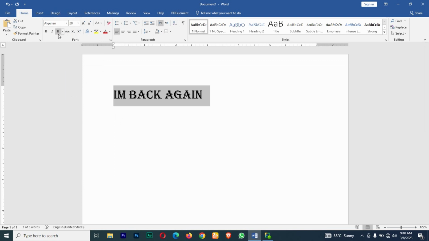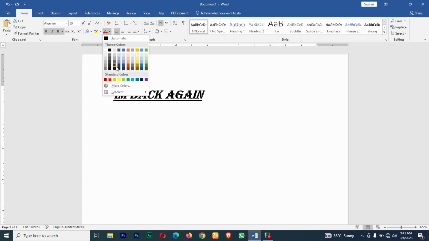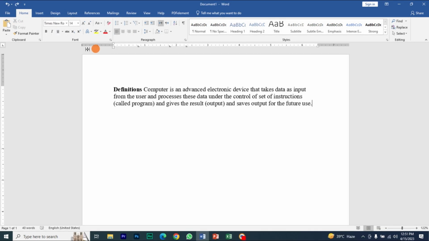Then you can underline your text by pressing this U, and you can italicize it, or you can bold it, and you can also add a color to it. For example, if you choose this one, but there is something here you can click and then choose a different color from what is there.